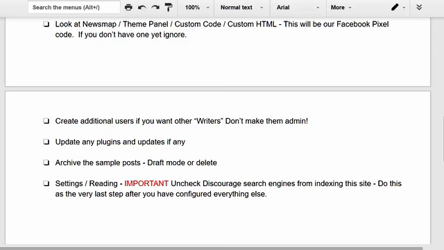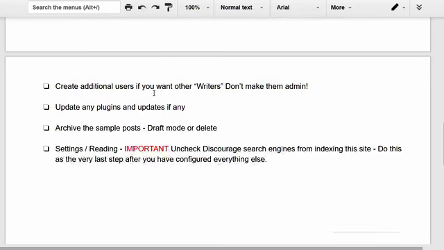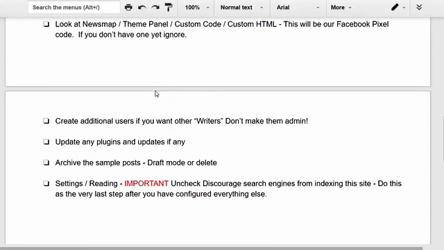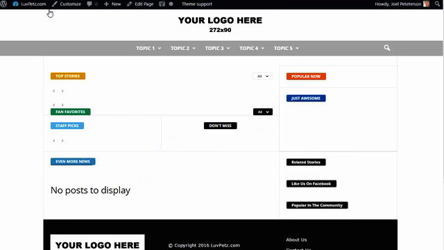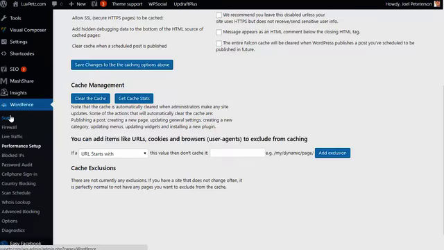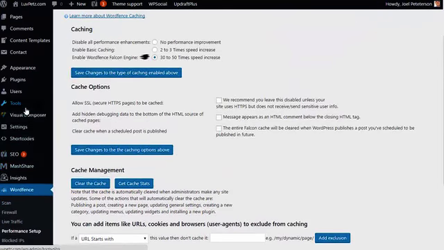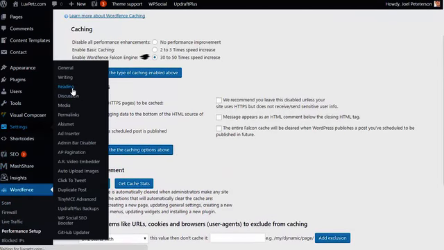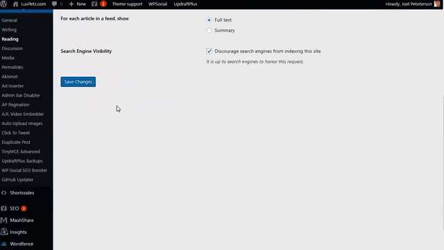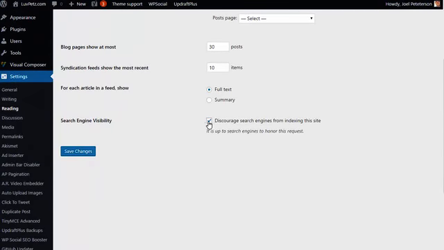Okay, so once that's done and you've started creating your content, after about a day or so, I would go and do this very last step. And this is a very important step, or else the search engines and Google and everyone else is not going to be able to find your site. So go into Settings, Reading, and uncheck this box that says discourage search engines from indexing the site, and then hit Save Changes. And that way the search engines can find your site.